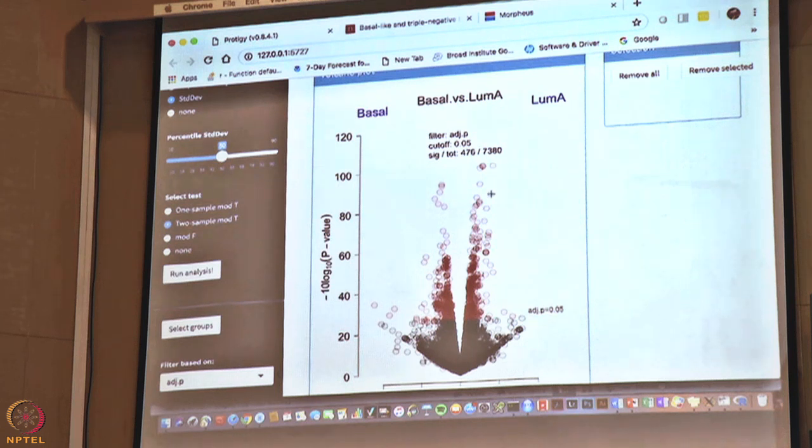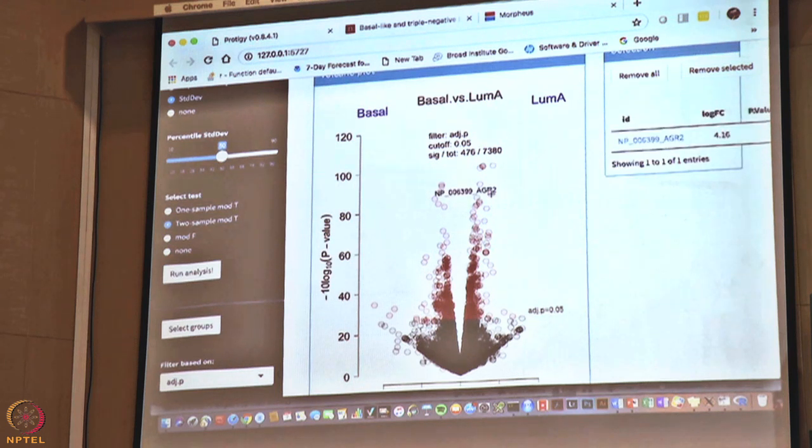Oh, that's true. Sorry. There. So the gene is AGR2, and the protein RefSeq ID is shown over there.